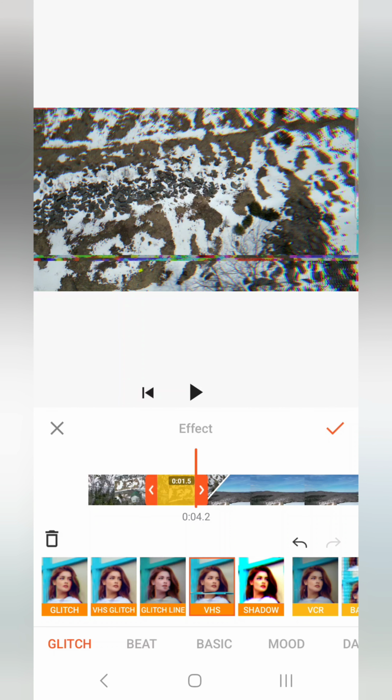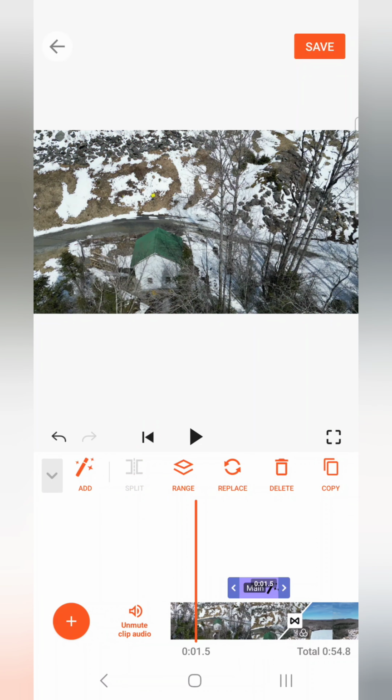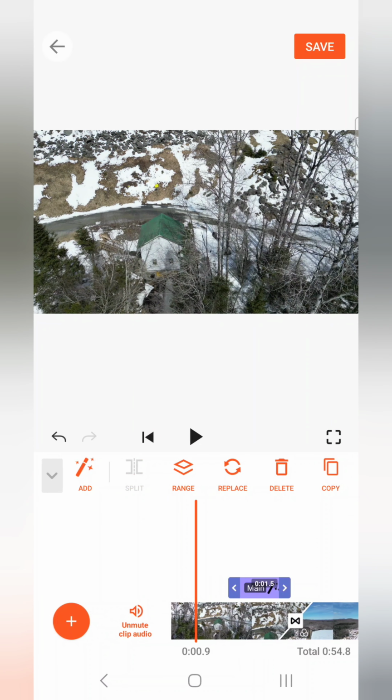If that's your personal preference, you can also adjust the little purple box there if you want to do it for a certain amount of time. We'll just add it in to see how it actually works. So we'll just play it.